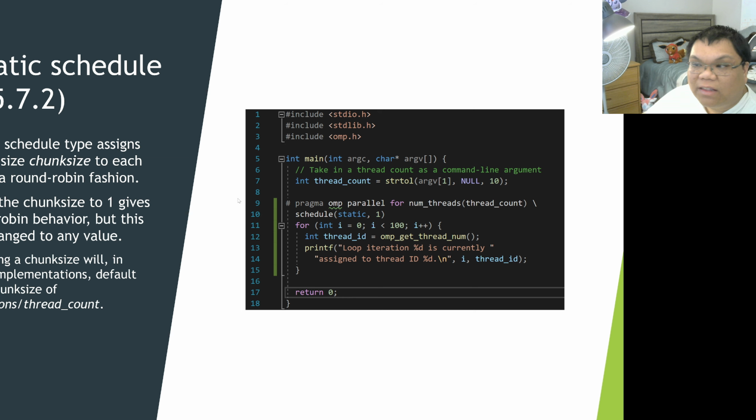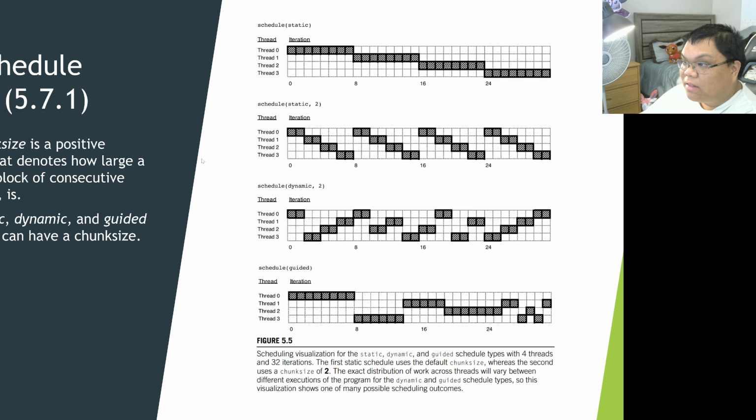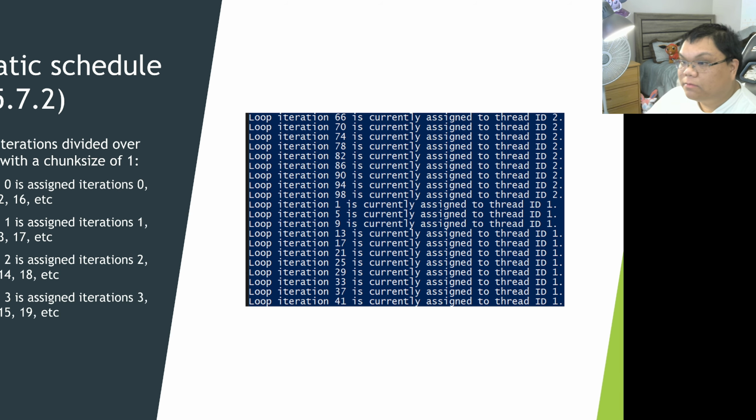If you look at the next slide, the static schedule type assigns chunk size to each thread in a round robin fashion. Changing the chunk size to 1 gives us round robin behavior, but as you saw in the previous slide, that could be any value. Omitting a chunk size will, in most implementations, default to a chunk size of iterations over thread count. So basically, this is the default. We can change the chunk size to get a round robin schedule. And again, you can play with that program if you want to see the different types of scheduling.